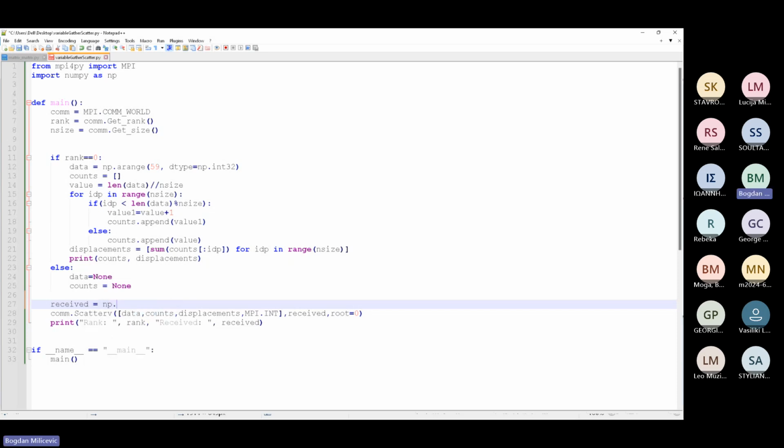Let it be an empty numpy array, which has as many elements as it should have. The amounts of data are already in counts, but it depends on the rank, right? There is one more thing that we should do here, actually. This counts is only within the zeroed process. For everybody else, it is none, but it has the amounts of data for each process.